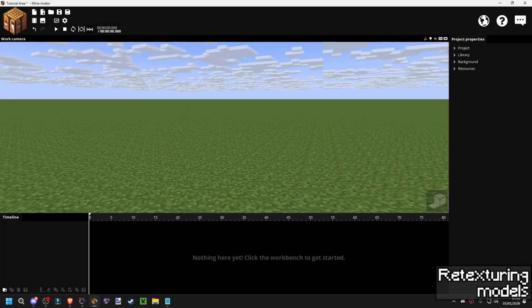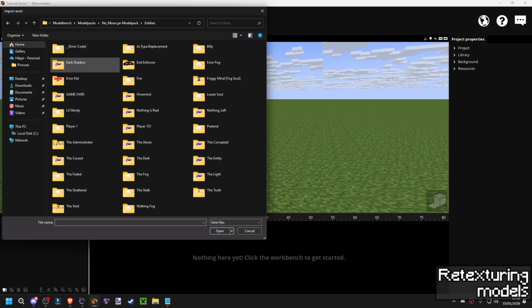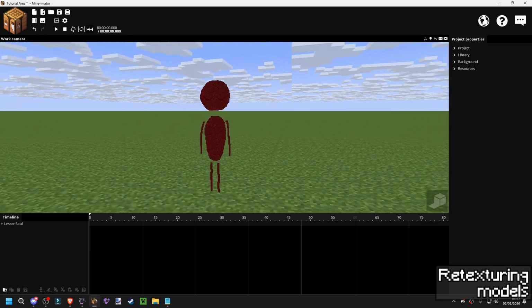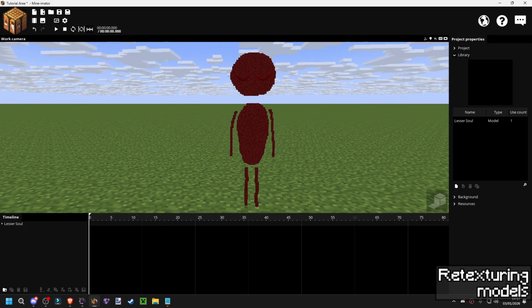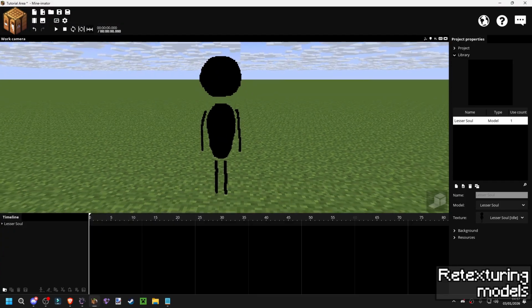In the old UI, go to import an asset, go to the files, select the model that potentially may have a reskin, open it, and then go to library, model you want to retexture, texture, browse, and select the file.